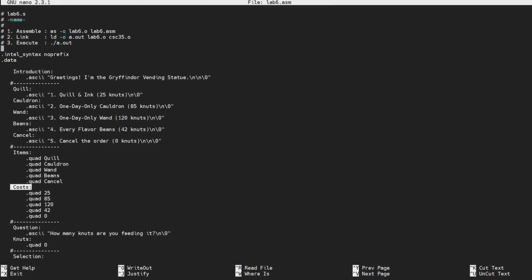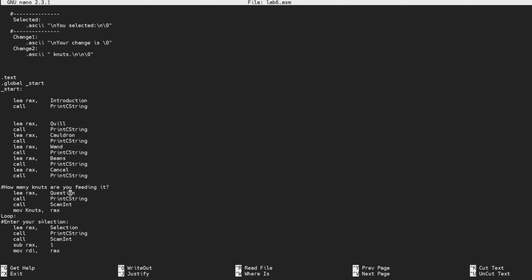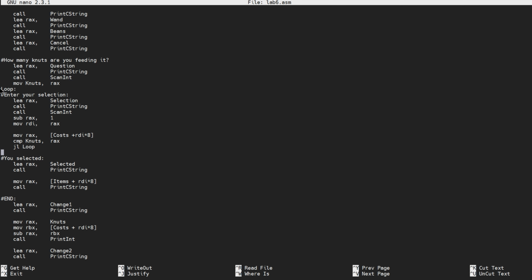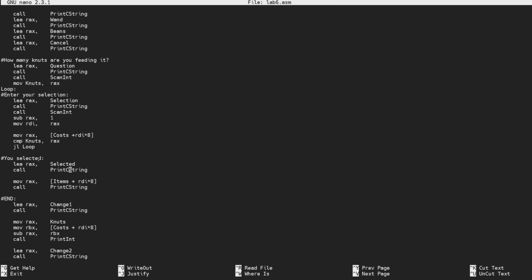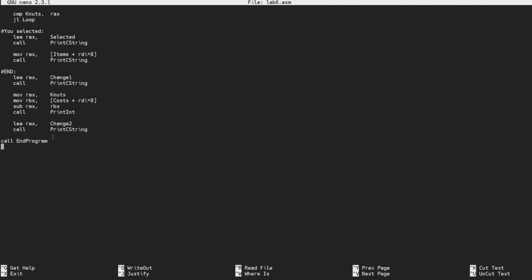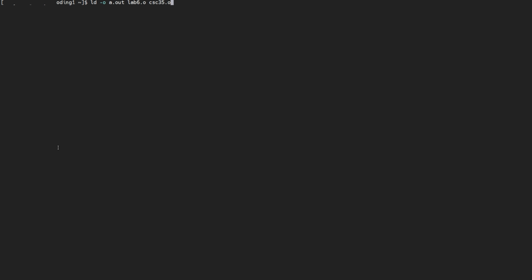This is the .data portion, all of this right here. This is the last part of the .data section. And then this is the .text section. This is the beginning of it. This is the loop required for the extra credit. And then this is the ending portion. So we'll exit and save, and then reassemble our code, relink our code. No errors here, so we can continue by doing ./a.out.